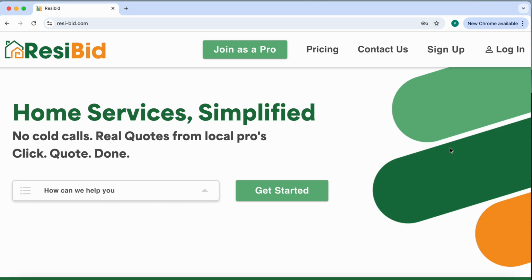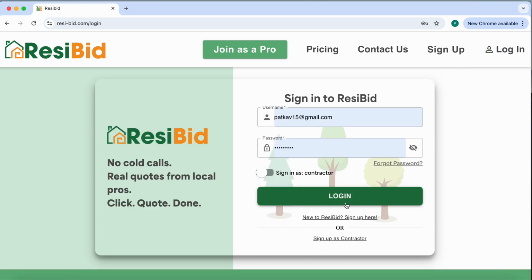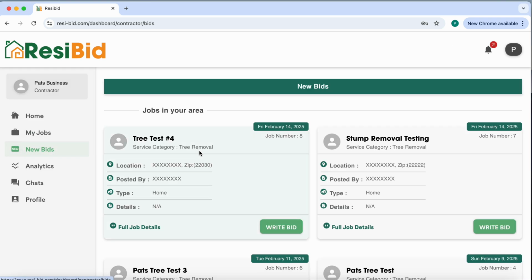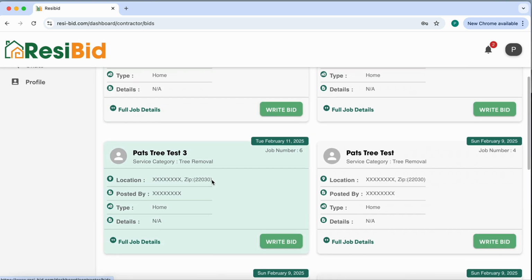Over what a gutter cleaning request looks like from the contractor's perspective on ResiBid. So start out, you'll get logged in as a contractor. This will take you to your main dashboard. From there, you'll go to new bids, which will show you all of the new jobs in your area.